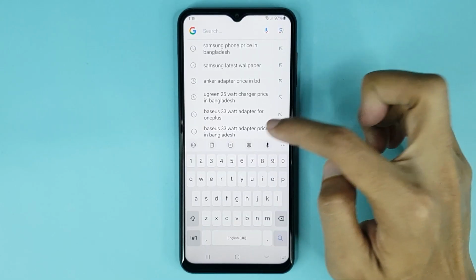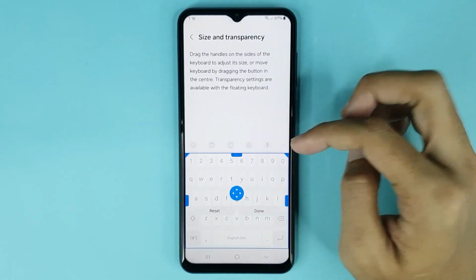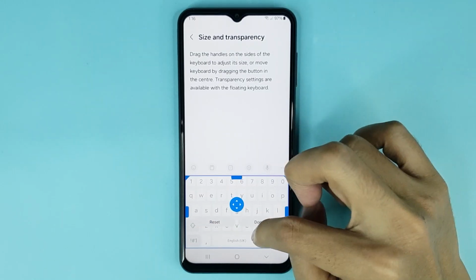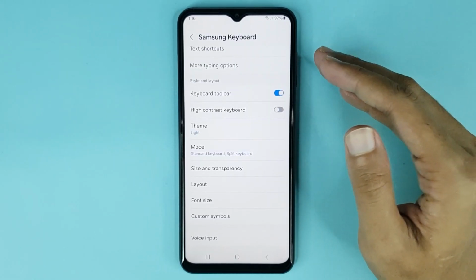If you go to keyboard settings again, then go to the same settings again. If you want to set the default size, just tap on reset, then tap on done. And that's it. You have successfully enlarged the keyboard on your Android phone.